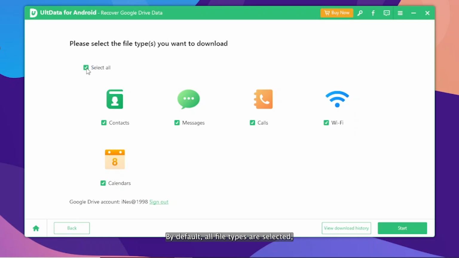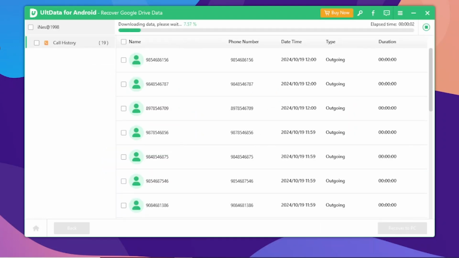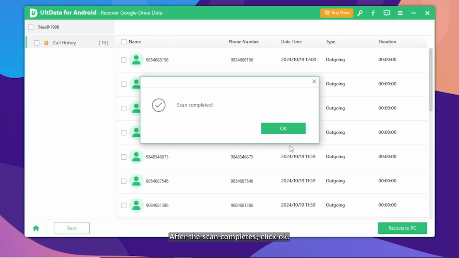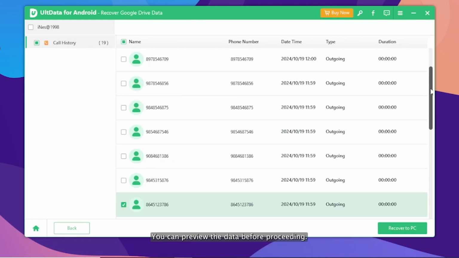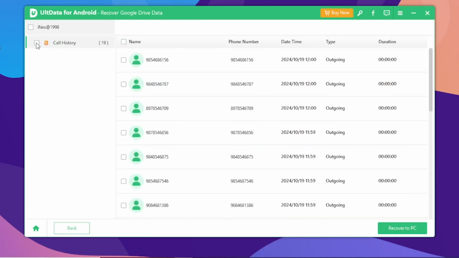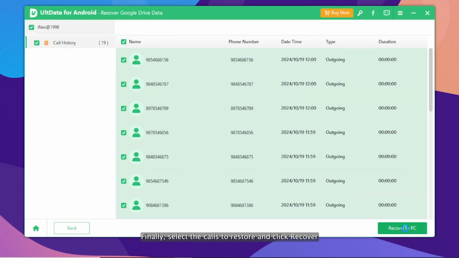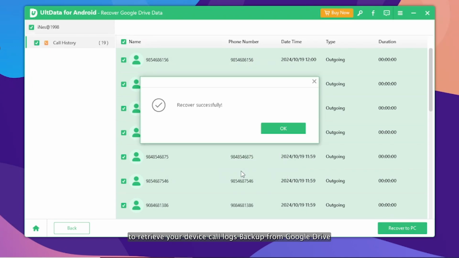By default, all file types are selected, but you can choose specific data types you'd like to recover. Once you've made your selections, click Start to begin scanning the Google Drive backup. After the scan completes, click OK. You can preview the data before proceeding. Finally, select the calls to restore and click Recover to retrieve your device call logs backup from Google Drive.